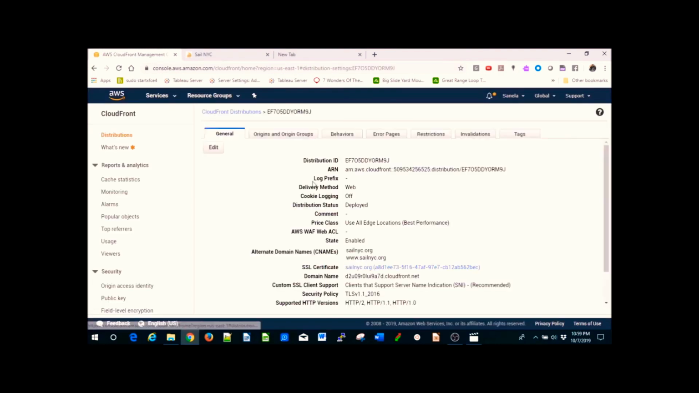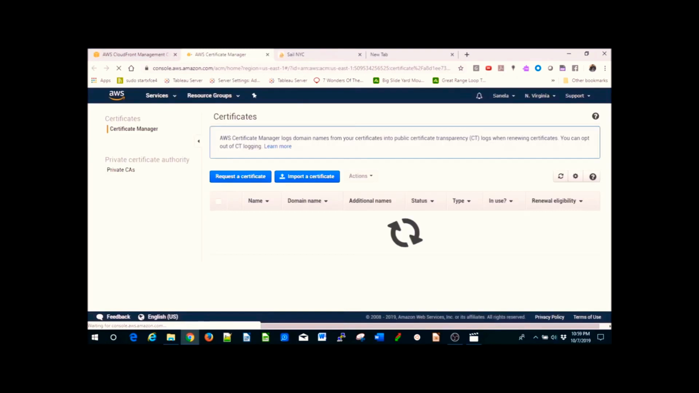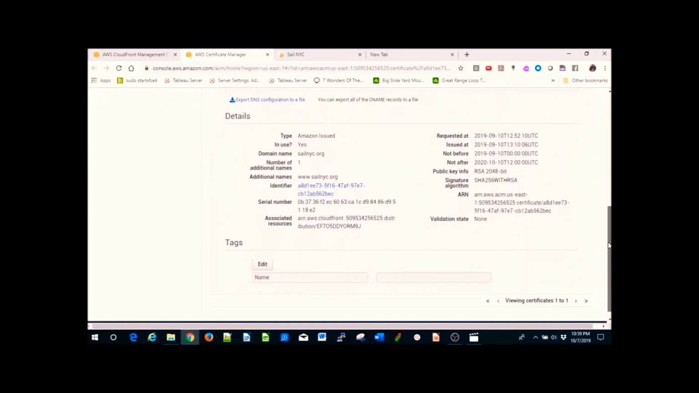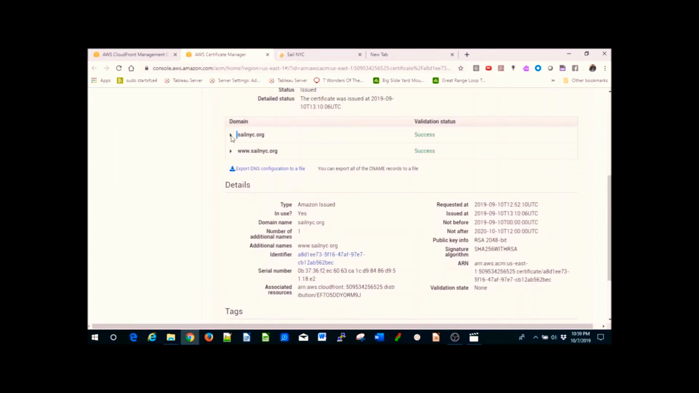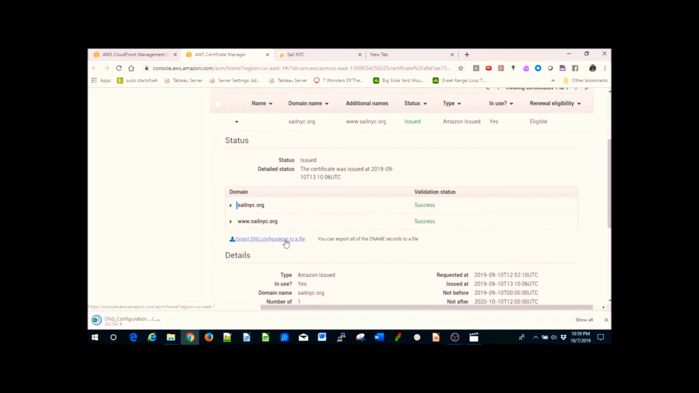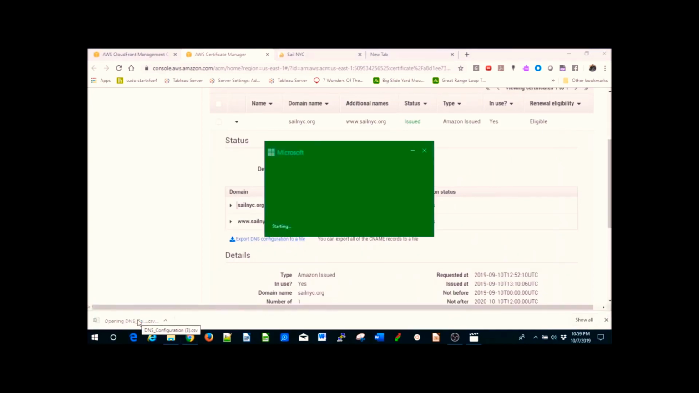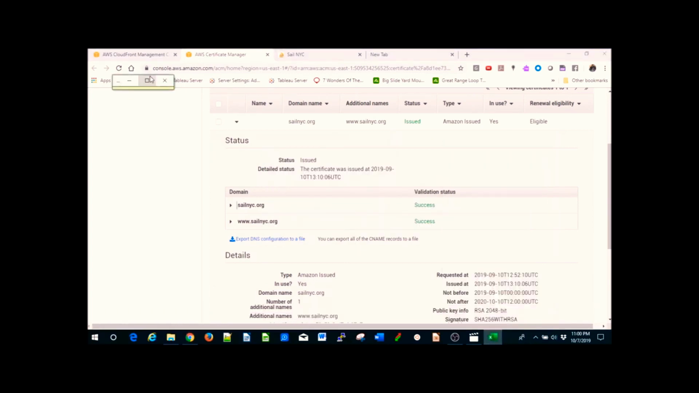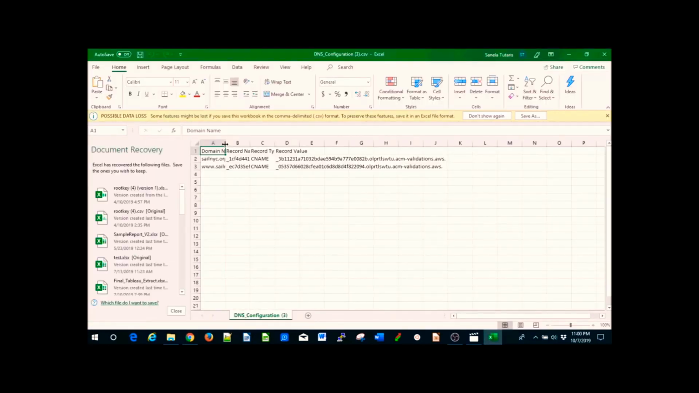So if you click here, you can see that there's a SSL certificate. So that's going to make your website secure. It's not just to make it faster, it's to make it secure. I mean, that's the most important thing. And so you have it for both of these. So if you export, you get the DNS names, which you're going to put to Route53. See? So that's what you put, record name and then record value.